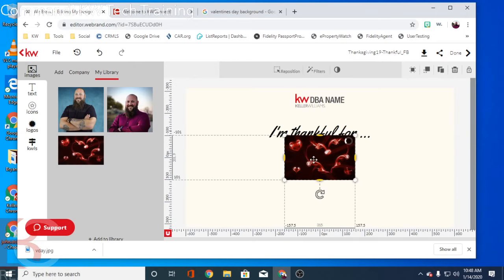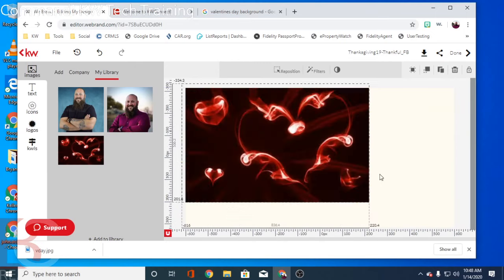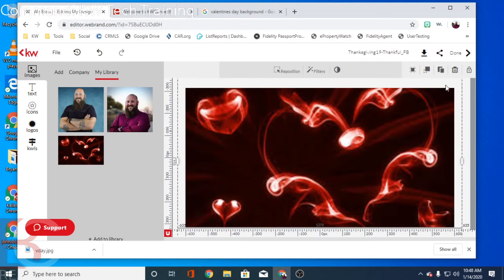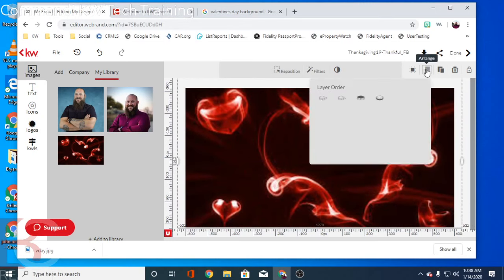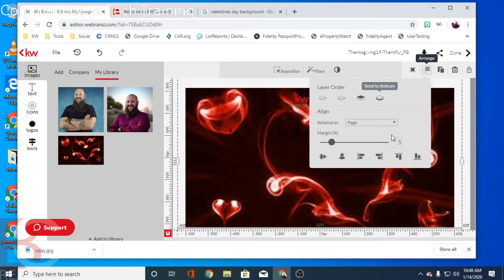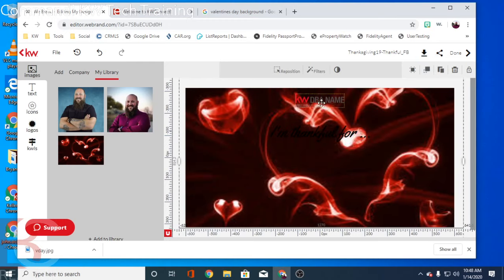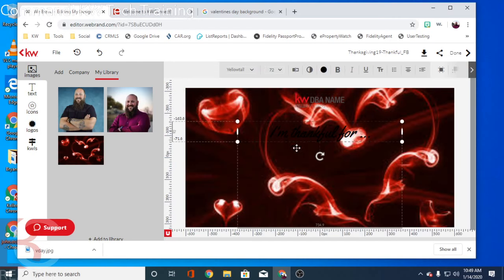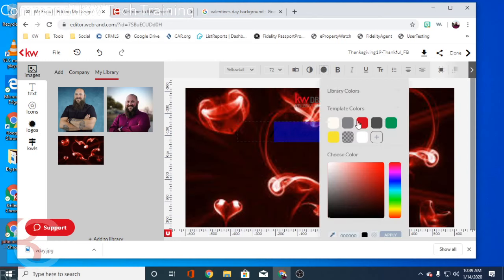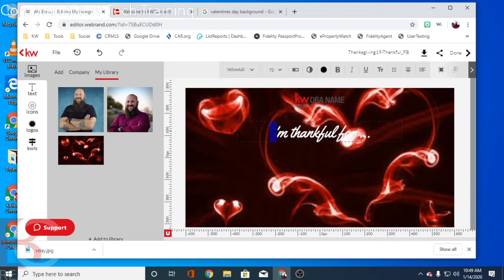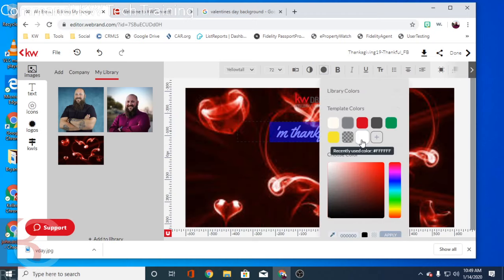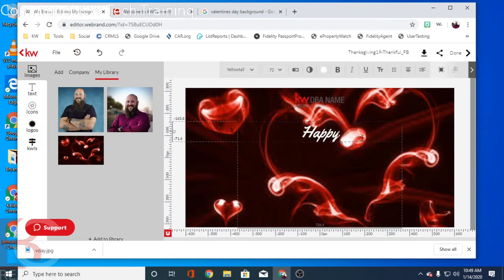I'm not really sure why it does that. I can drag this up here, put that in there. Right now it's at the front, so I can arrange it, and you can send it all the way to the back, to the bottom. And then you can change your I'm thankful for to, well, let's go ahead and change that to white. Happy Valentine's. Yeah, exactly. We'll just go to Happy Valentine's Day.